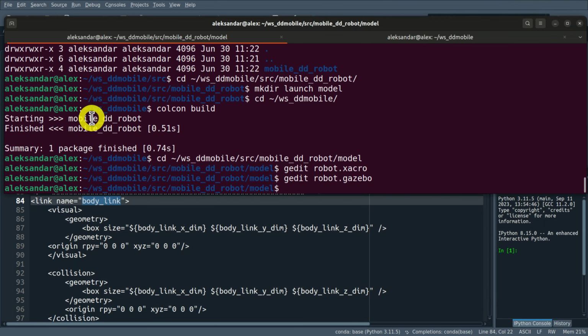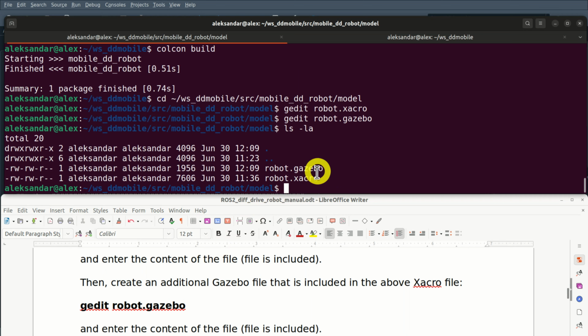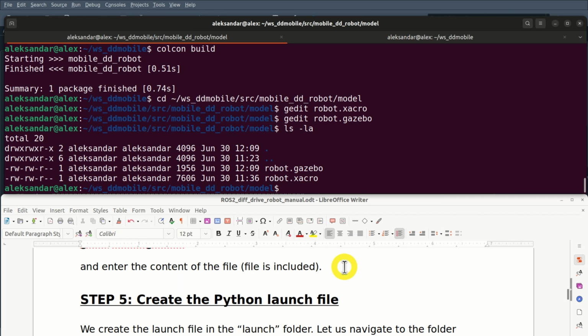Let me bring up all the other things we have. Good. So we need to continue. Let's now verify that in this folder we have the two files. We have robot.gazebo and robot.xacro. Okay, the next step is to create the Python launch file. The Python launch file will be used to launch the complete simulation. And instead of running several nodes at the same time, we will simply run a single launch file that will run all the nodes. So how to create the launch file?